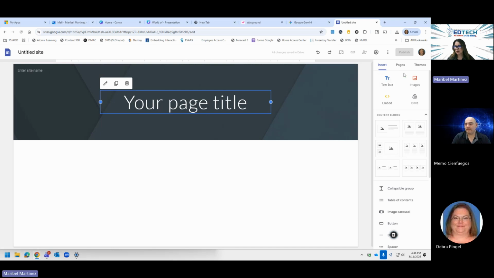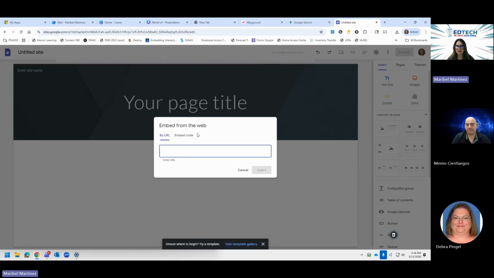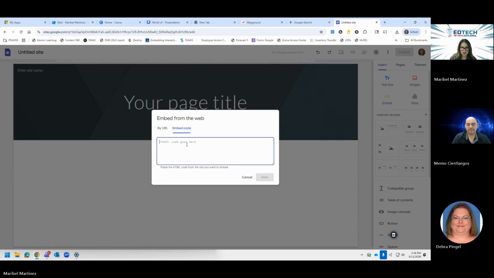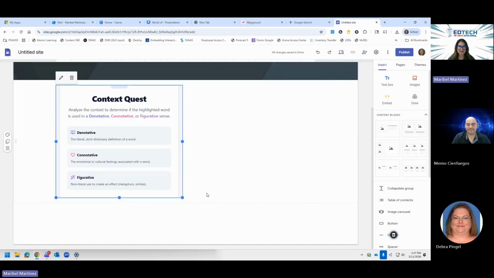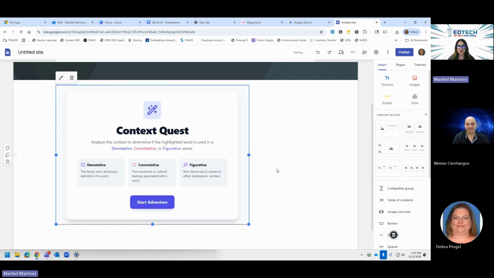On the right-hand side, you have Insert, Pages, and Themes. This yellow little icon here that says Embed, I'm going to click on Embed. Then click on Embed Code again. Copy and paste. Next. And I can see that it's there. I'm going to insert, and there it is. Make sure you modify the page. I'm going to go ahead and modify it, like extend it, so that when I publish it, I know that my students are going to see the entire thing.